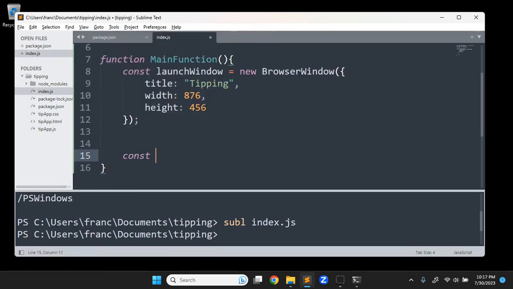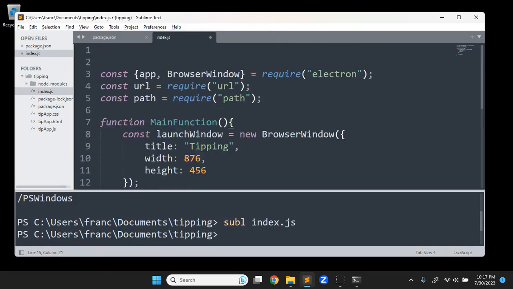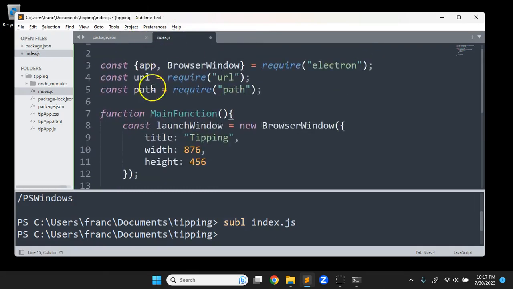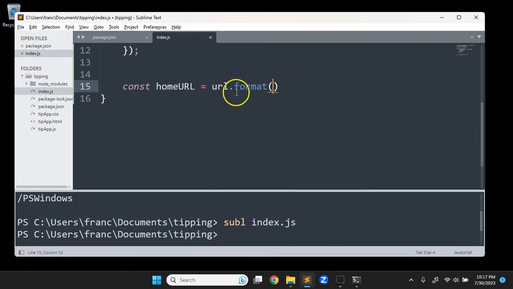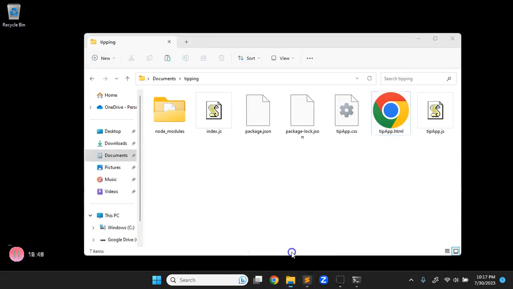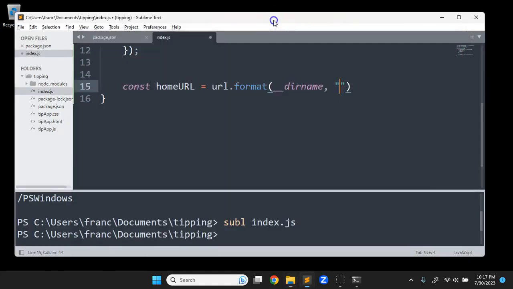So I'm just going to create a new constant. I'll call it home URL because, again, I'm not feeling very creative right now. And this is where we need those other ones, the URL and the path. So we want to do URL.format, put it in the proper format for the Electron framework. We can use underscore dir name, so that's sometimes called dub, short for double underscore. So dub dir name, and then the name of our app, which the HTML page is what launches that.